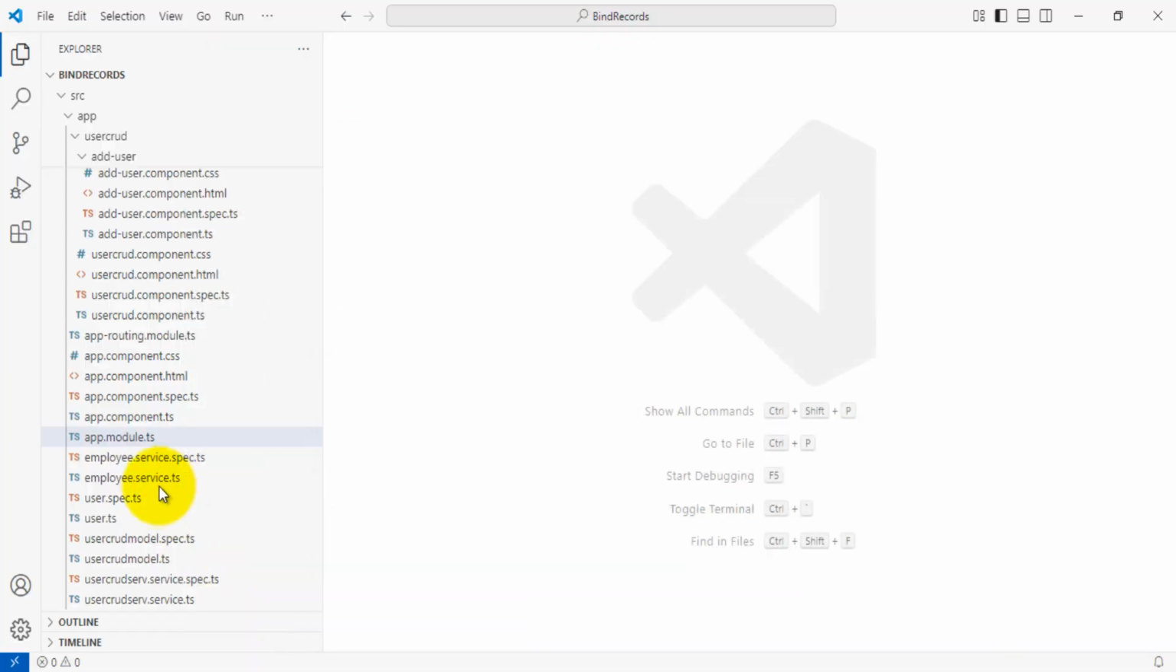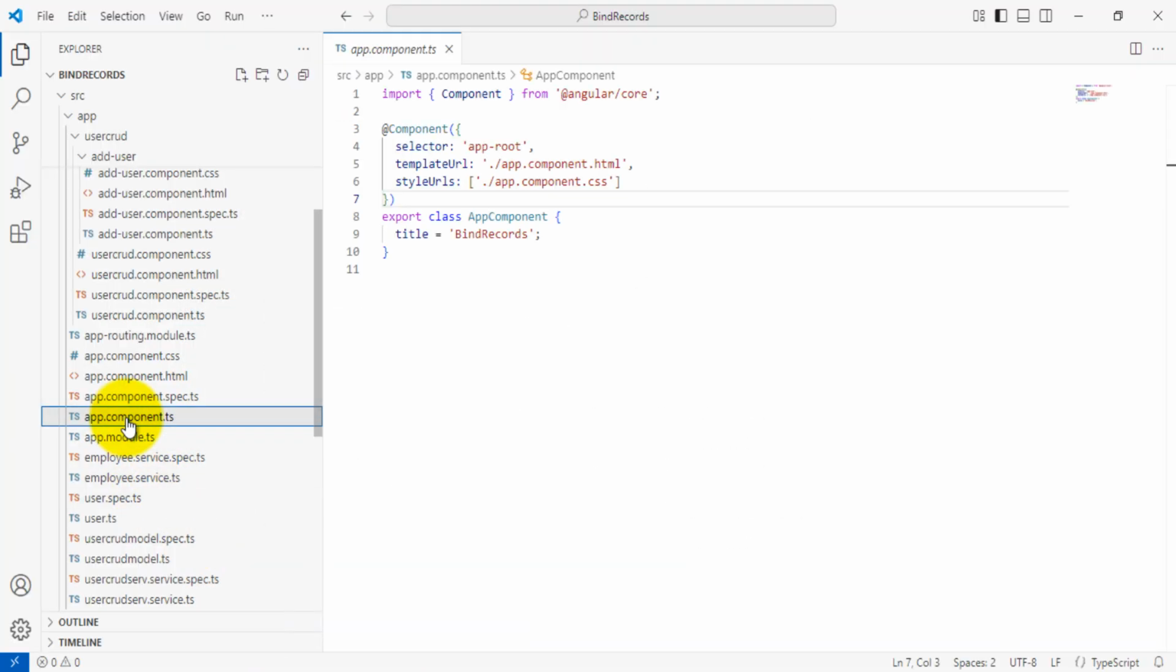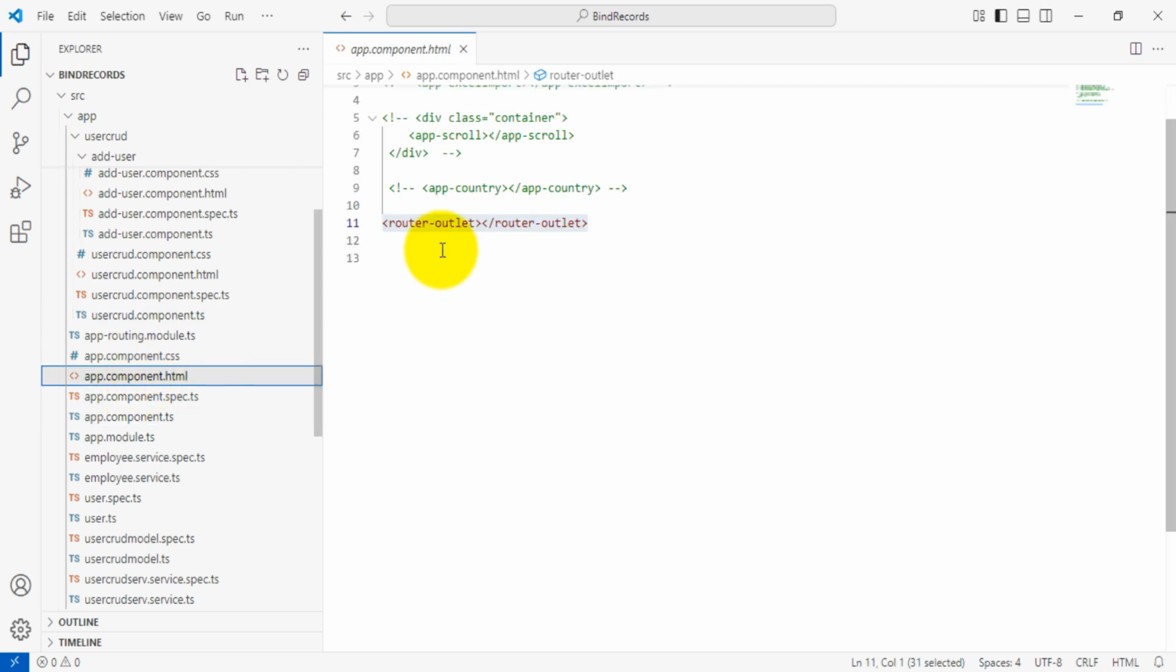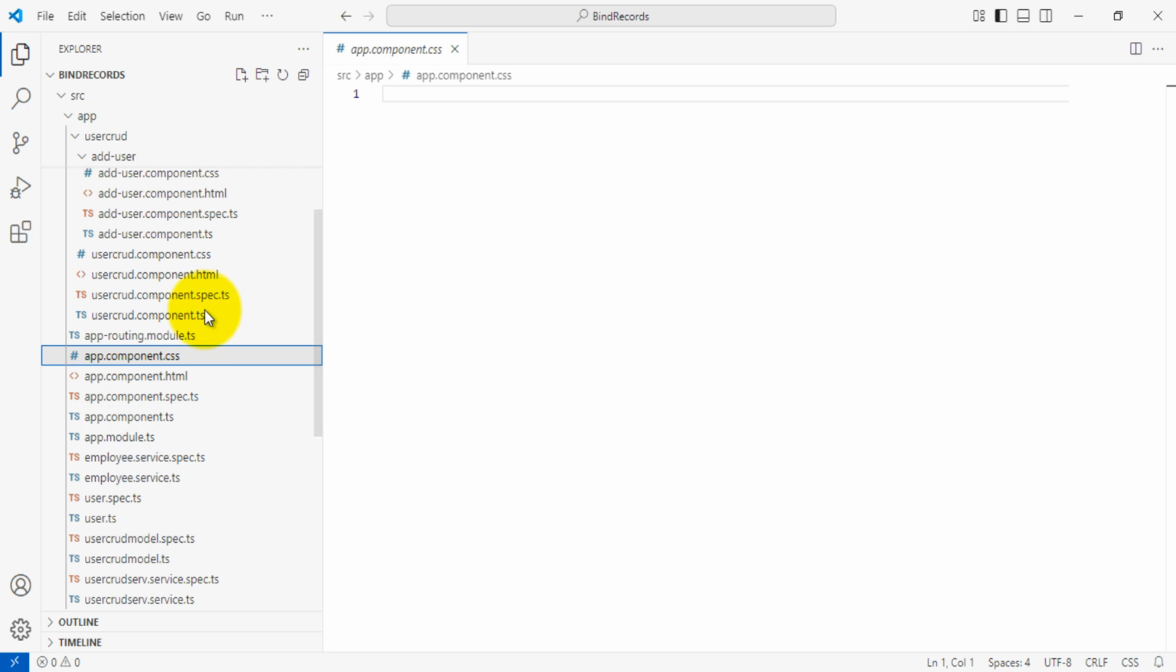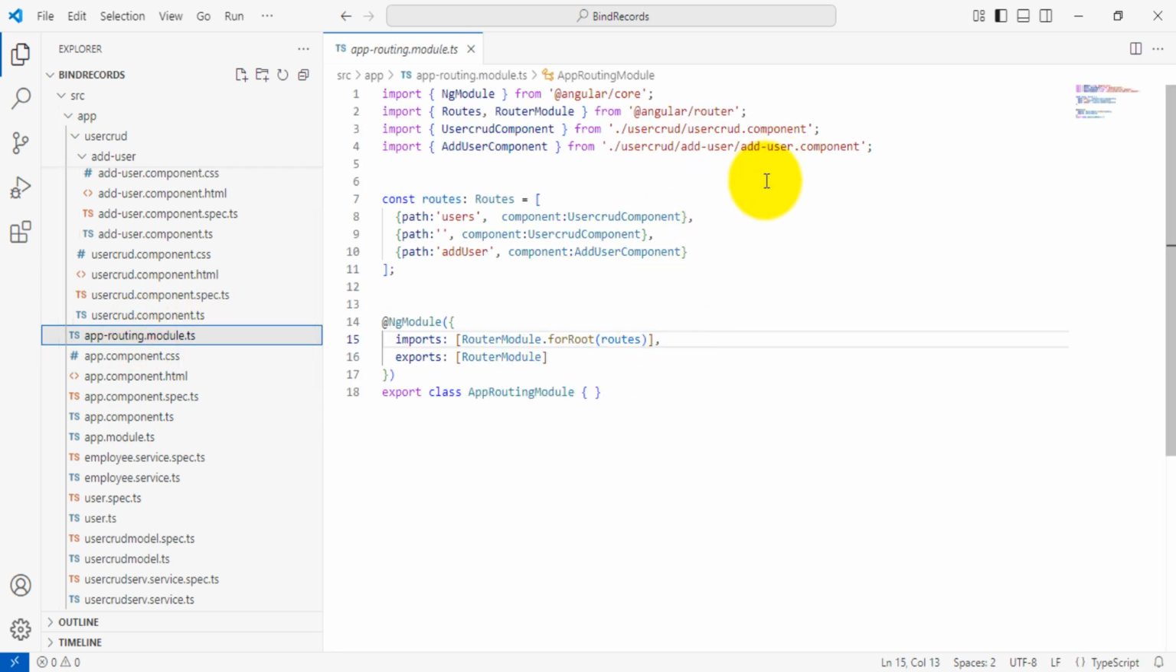Okay, second one is app.component.ts. So these are no code required here. In app.component.html, it will be router-outlet because I am implementing the routing here. So if you click on app.component.css, there is no code, and click on app-routing.module.ts, so there is the code.